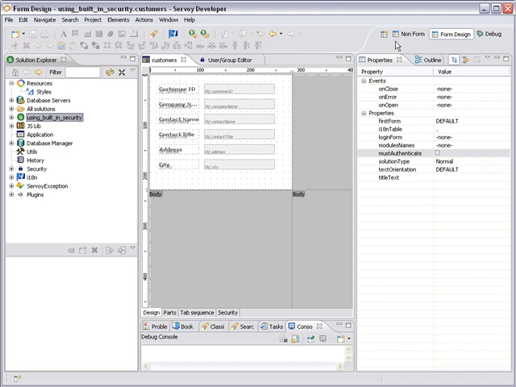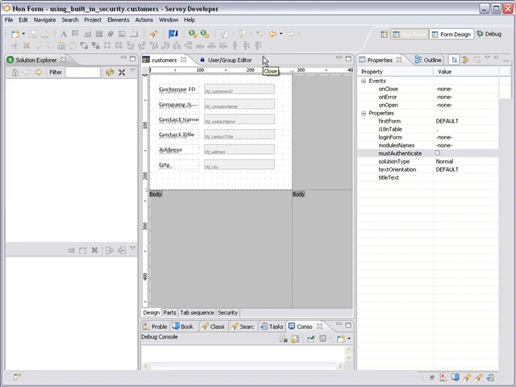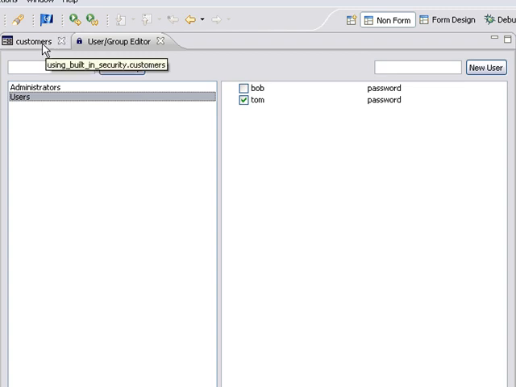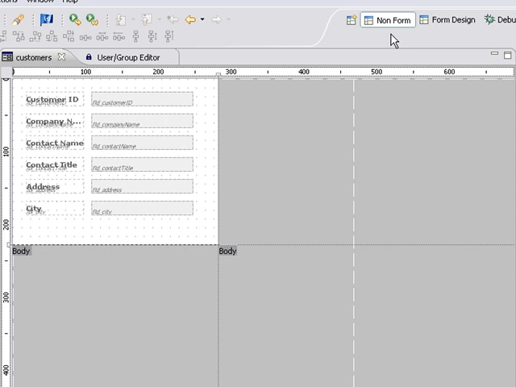I've also gone ahead and set up some users and groups. So I've set up both the administrators and the users. So Bob, user, is a member of the administrators, and Tom, user, is a member of the users group. Now we'll come back to our customers form, show our properties, and now we'll come down to the bottom and click on the Security tab.